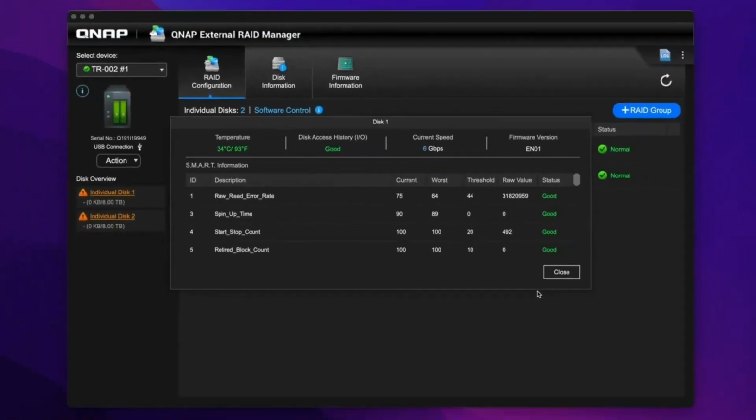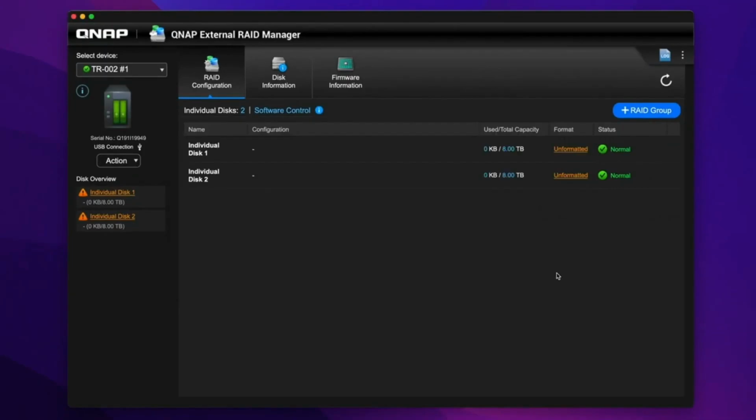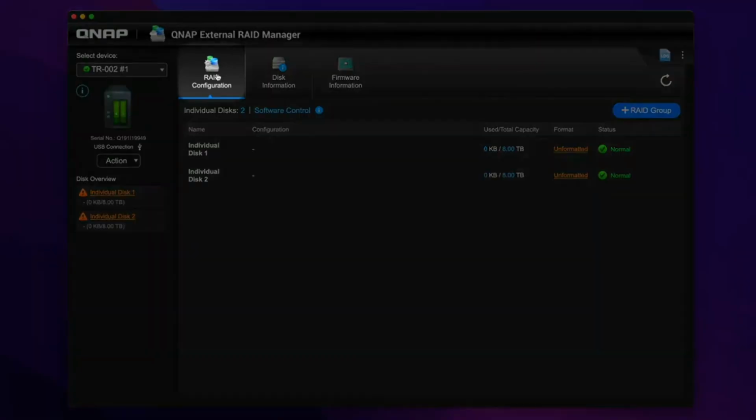On top of the RAID Manager window, you'll also see 3 tabs labeled RAID Configuration, Disk Information, and Firmware Information. RAID Configuration is where you will initialize the RAID. Disk Information gives you basic disk specifications and status. Firmware Information is where you can search for firmware updates for the expansion unit.